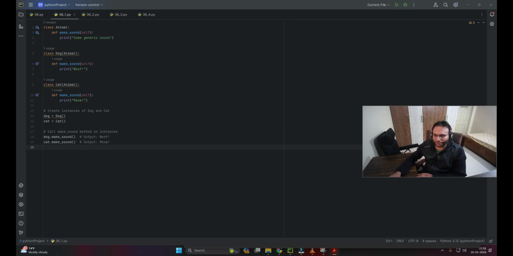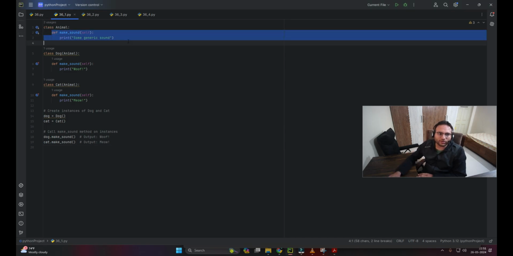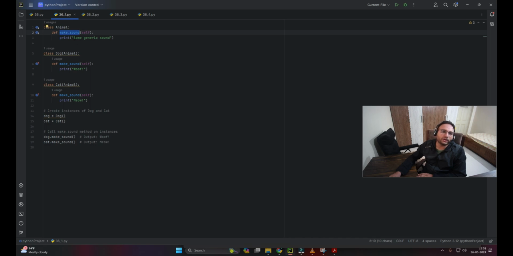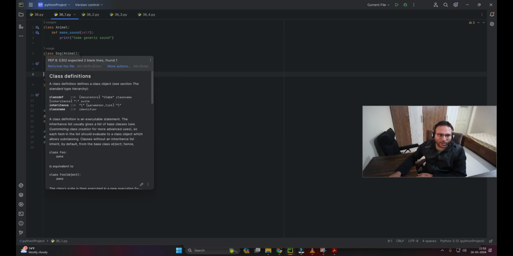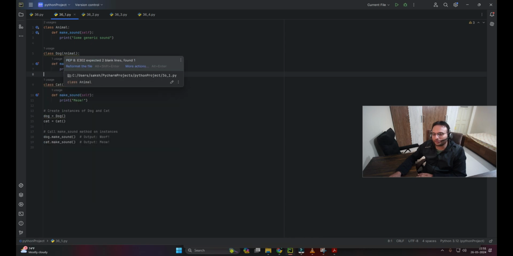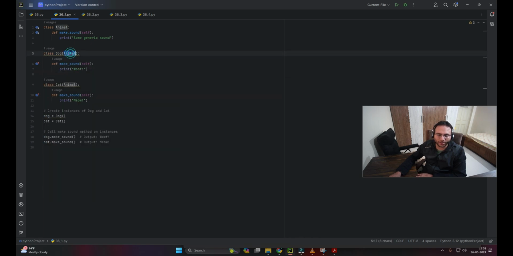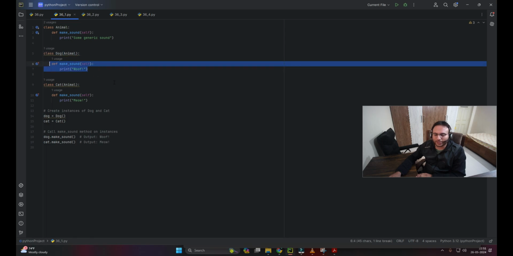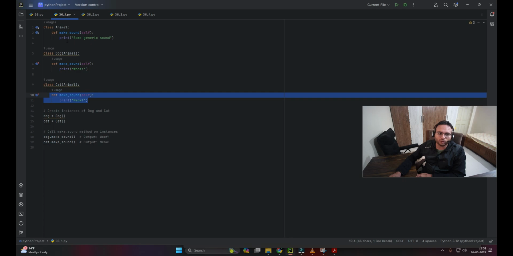The class is defined. Now I'm defining one method over here, and I'm giving it the name make underscore sound, and now I'm putting this content inside of it to be printed. Now I'm making another class named dog, and this becomes a subclass as we are inheriting from the superclass, that is the animal one. I'll put this method inside of it. Similarly for the cat also I'll do the same thing. Animal is the superclass for it.